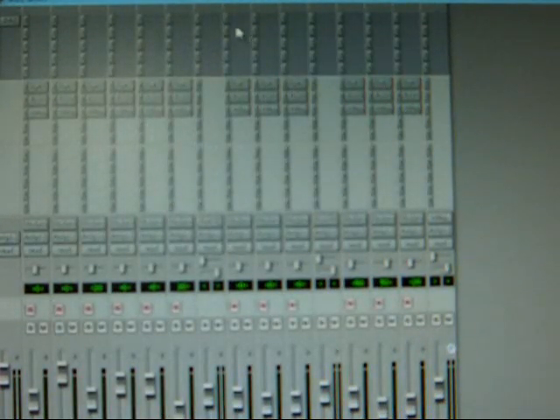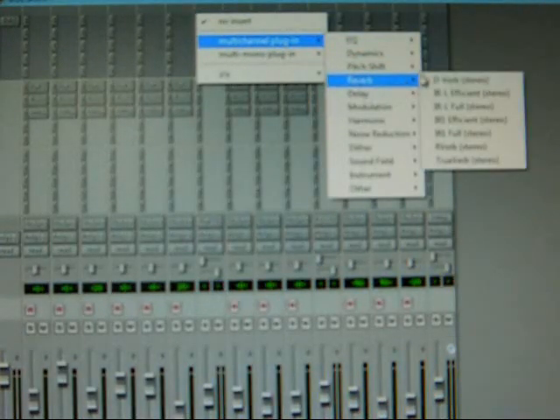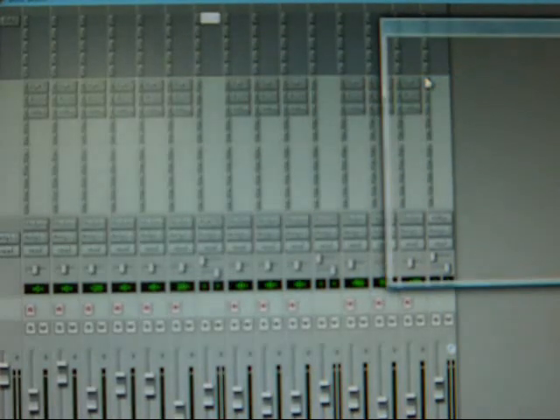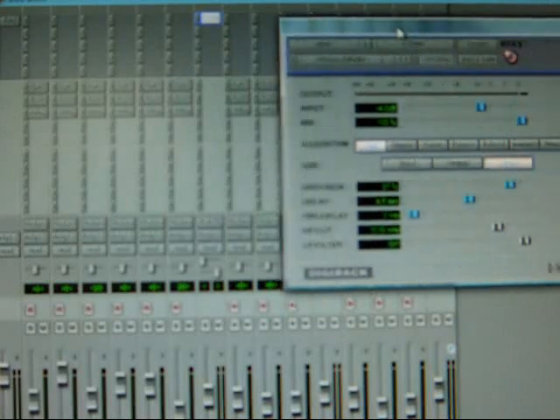Now you want to go up to your insert on your first auxiliary track, and you're going to click on reverb plugin, and you can use whatever plugin you want. I'm just going to go simple here, and we'll just go with the D-Verb. That's standard with Pro Tools. It's a good reverb. You just got to know how to set it.